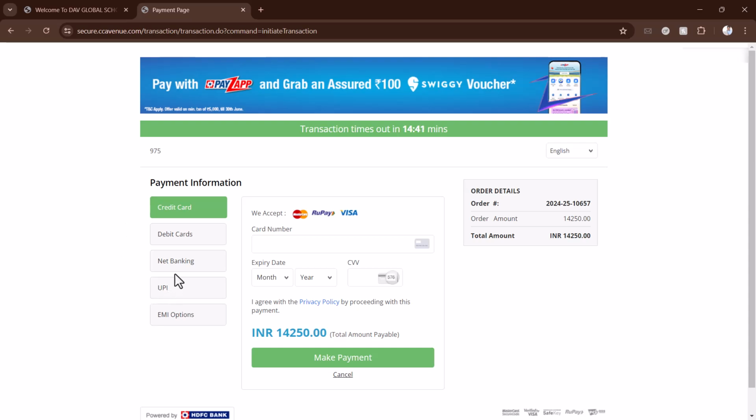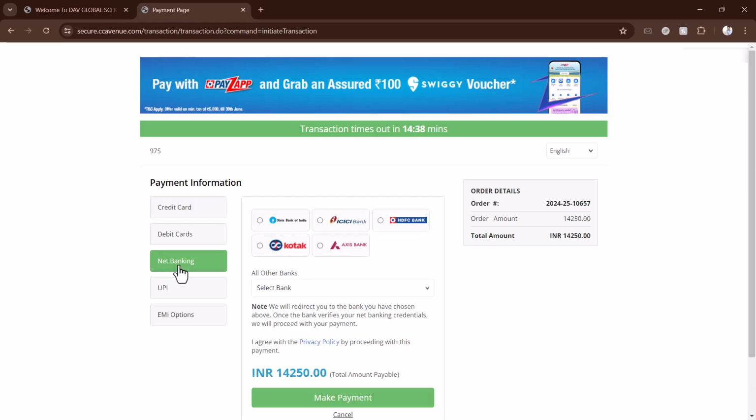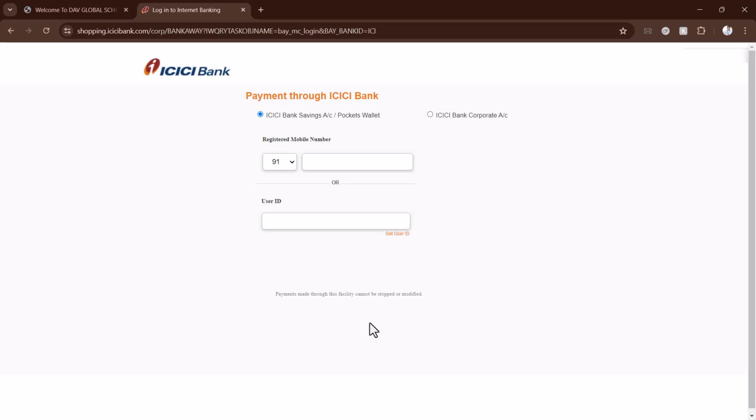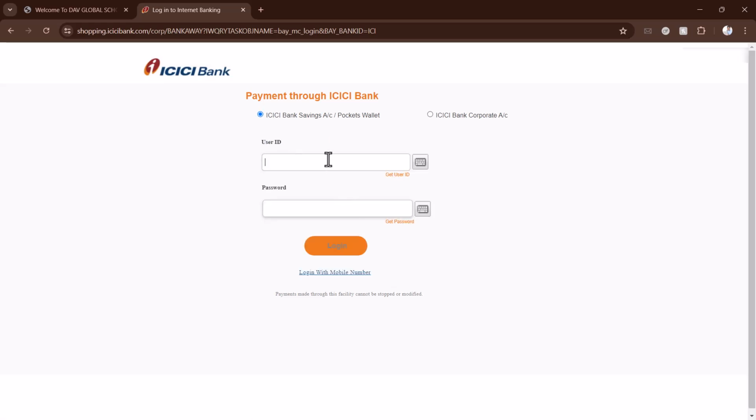So I am going to select the net banking option. I am going to pay through ICICI Bank. You can use any other mode also. So now let's log in.